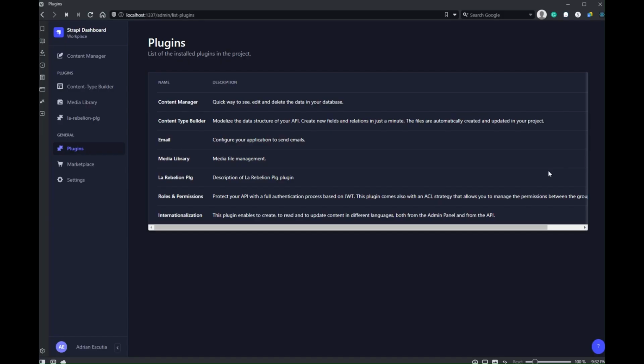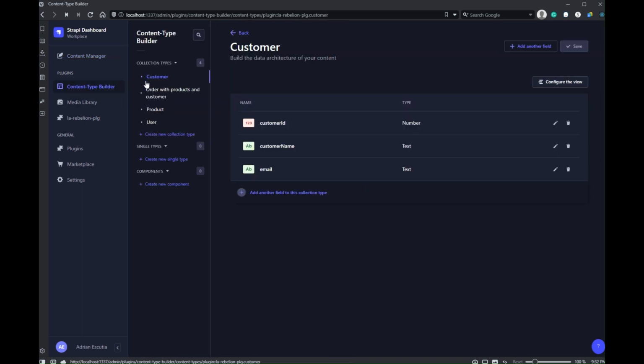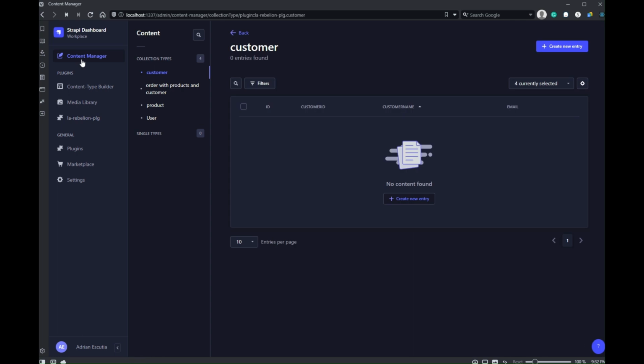We saw this before, but let me show you here. We have the plugin, the general information. The plugin section is empty. If you want to customize this, the documentation in Strapi is quite good for you to go into the details. And here you have it. We have the content manager with the new content types that we included. That's it. Boom.